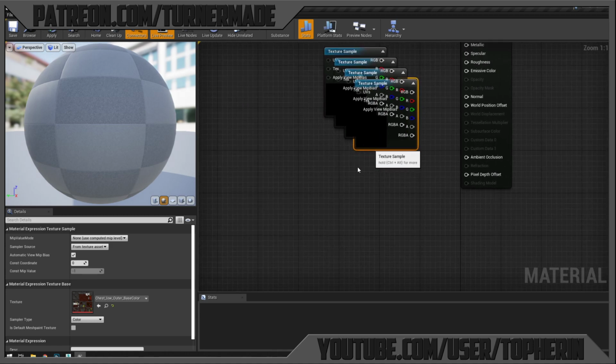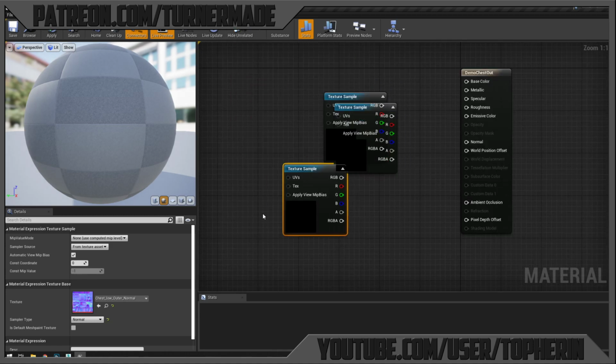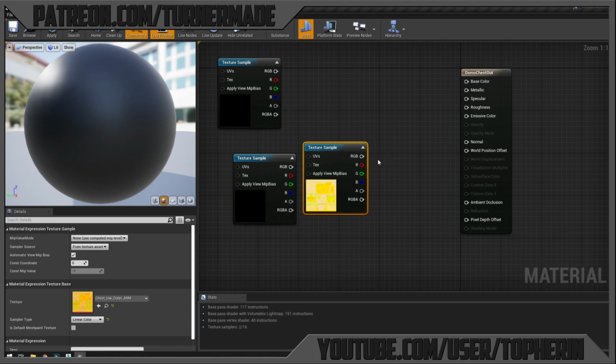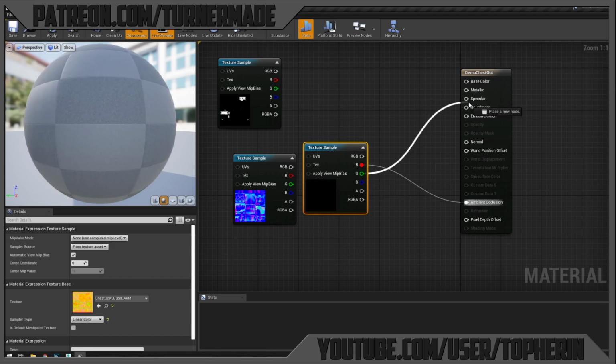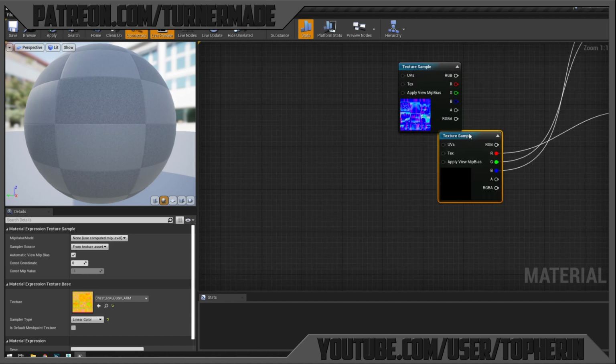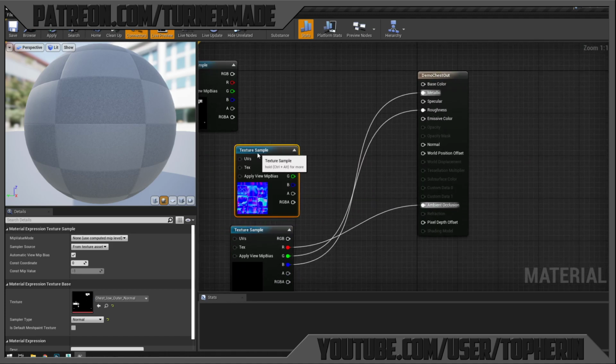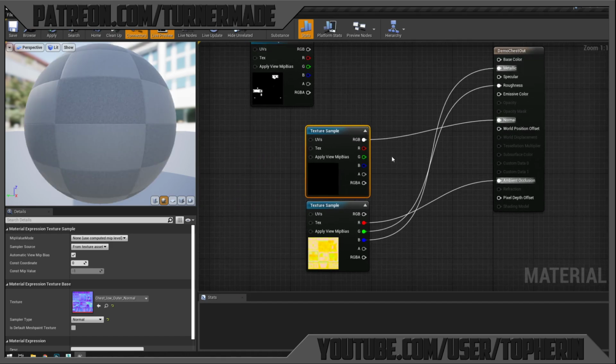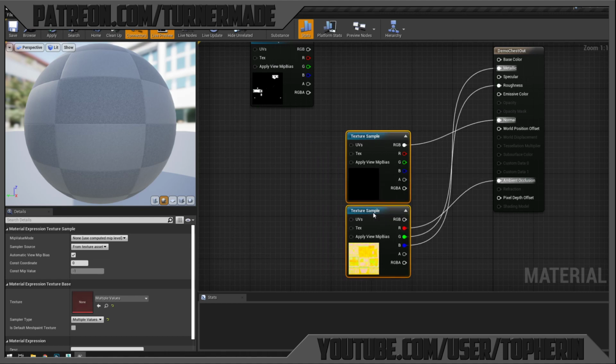So a couple of these can be set up in a way that is going to make a lot of sense. The ARM, we can put the red into the A, the green into the R, and the blue into the M. So that's now set up correctly. And I'm going to plug the normal map in as well. And those 2 textures are done correctly. I really don't need to do anything else with those.